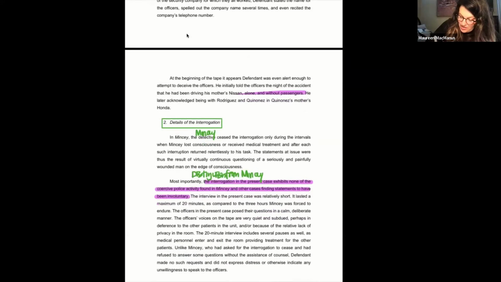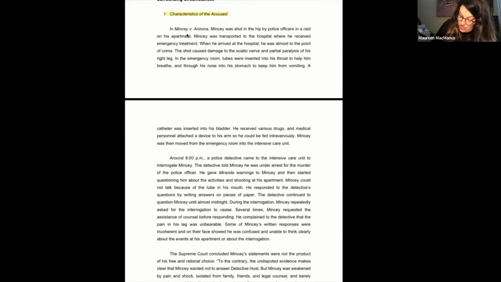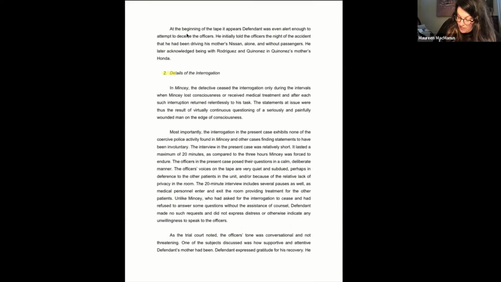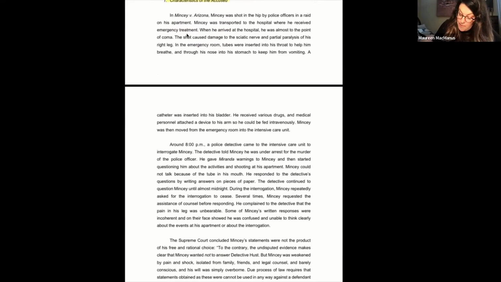And then they do, oops, I forgot to, I've obviously done this before. Details of the interrogation. So I notice here that they break it up into characteristics of the accused and details of the interrogation. Okay, so I want to look at this. What do they say? They say in Mincy v. Arizona, Mincy was shot in the hip by police officers. So I'm just going to make a note. This is Mincy. Shot in the hip by police officers in a raid on his apartment.